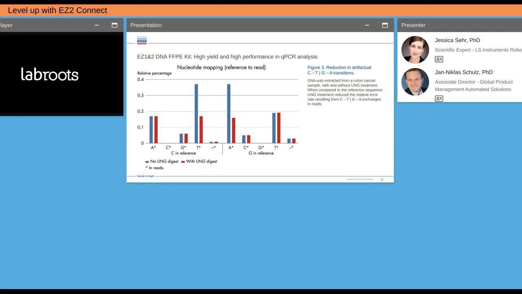So in total, we can say that we can offer a solution with the EZ1 and 2 DNA FFPE kit, where you can isolate DNA from challenging FFPE samples with a minimum time and a maximum degree of automation with high performance, and even offer an additional UNG treatment to get rid of fixation artifacts, making it an optimal solution for FFPE processing in an automated way.